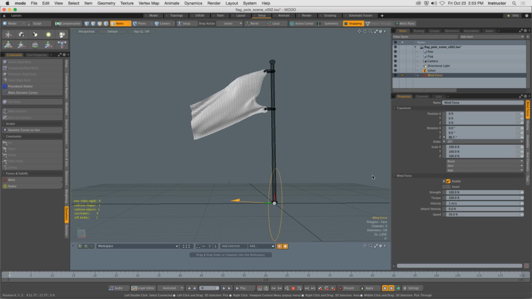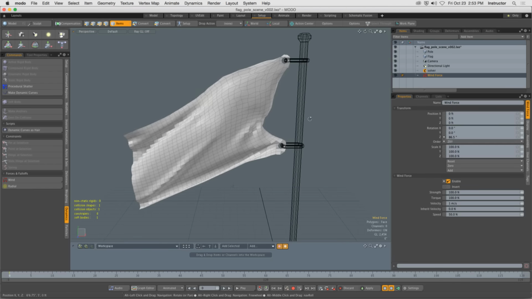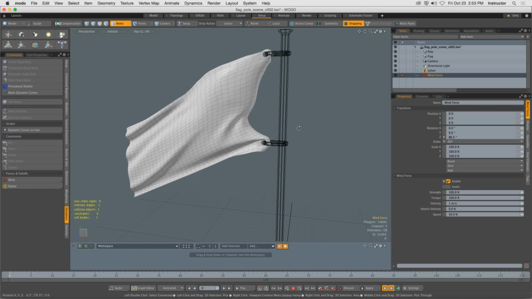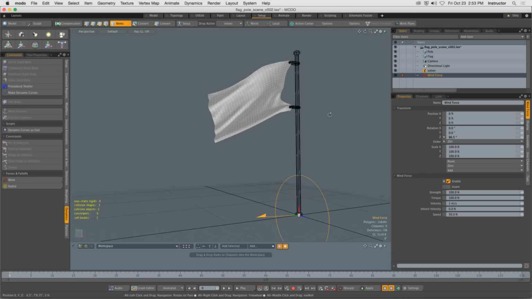Yeah. Good time. Yeah, I've seen that happen a couple times too. So it's bad flag. It's bad.